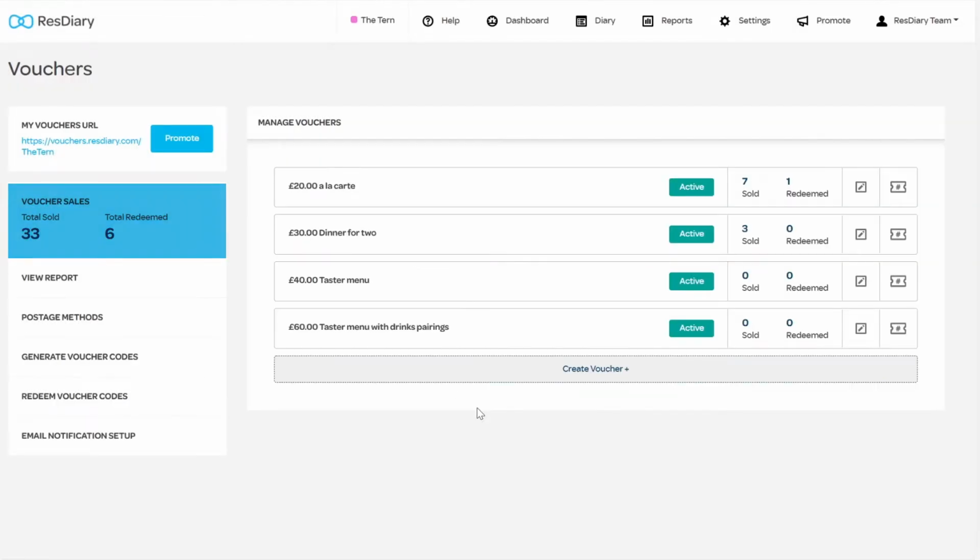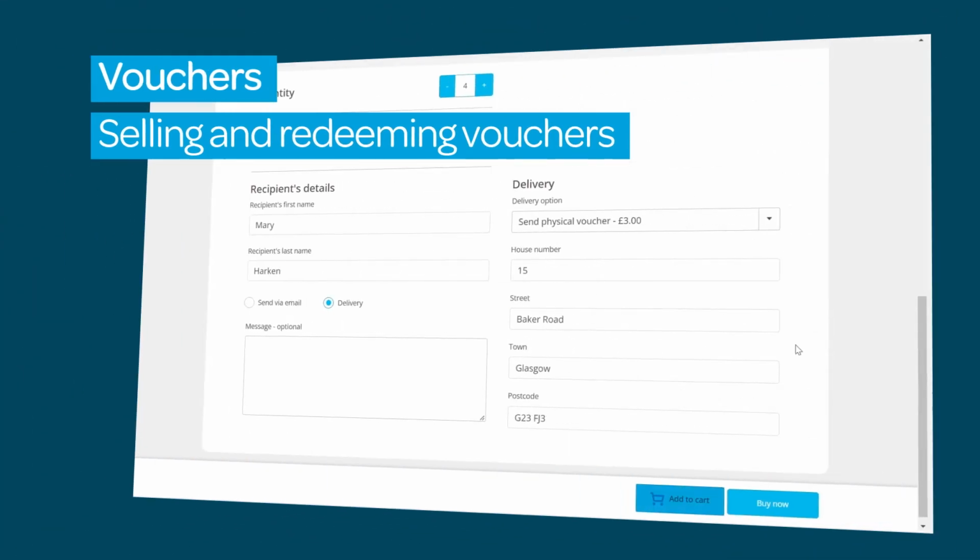Below this is an overview of your total vouchers sold and redeemed, and buttons to navigate to other pages relevant to vouchers. On the right, you will see a table of vouchers you currently have in place, showing its price, title, and when it was created, whether it is active or inactive, how many of this voucher has been sold, the number redeemed, an edit button to open the voucher builder and make changes, and the option to generate a voucher code for that specific voucher type. Generating and redeeming vouchers is covered in detail in the linked film.